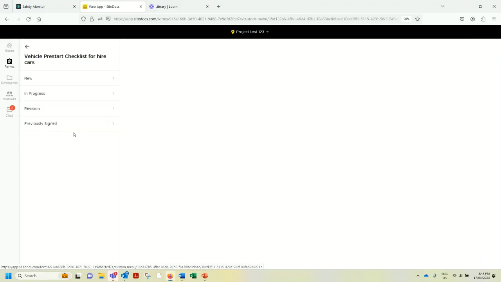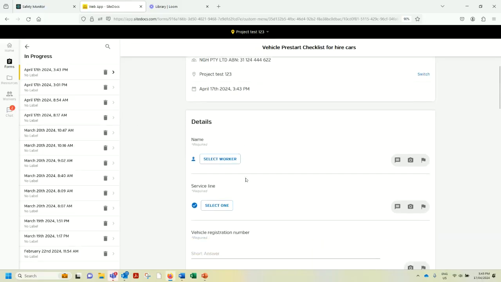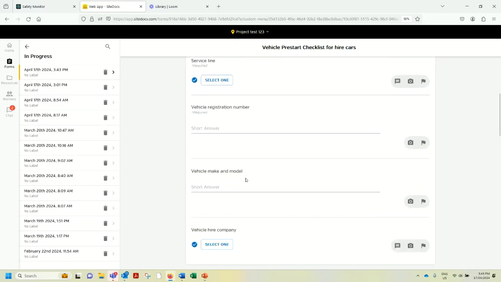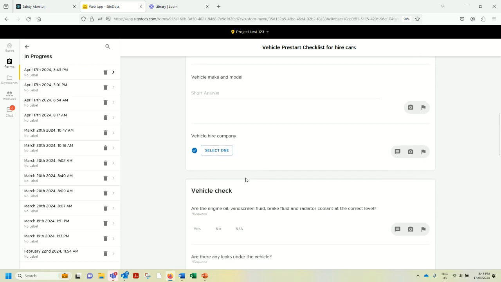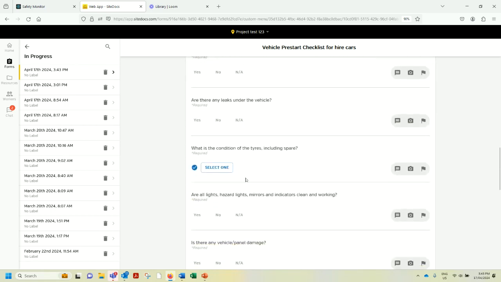The vehicle pre-start checklist for hire cars should be completed after you have collected the keys for the vehicle, but before you leave the hire company premises. It is very important that all questions are answered and that you take photos of any damage, including windscreen chips. You should also check under the vehicle for oil leaks or damage.